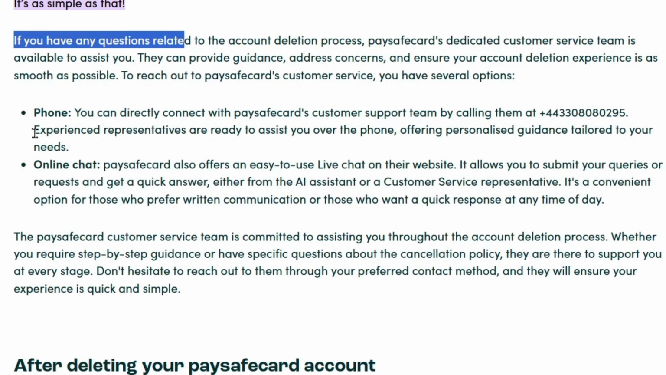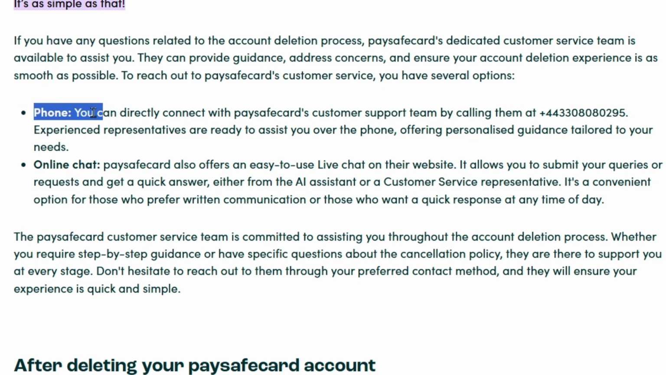First of all, phone. You can directly connect with Paysafecard's customer support team by calling 4433 080. Experienced representatives are ready to assist you over the phone, offering personalized guidance tailored to your needs.